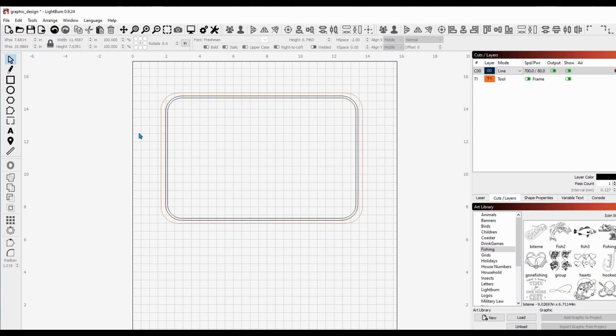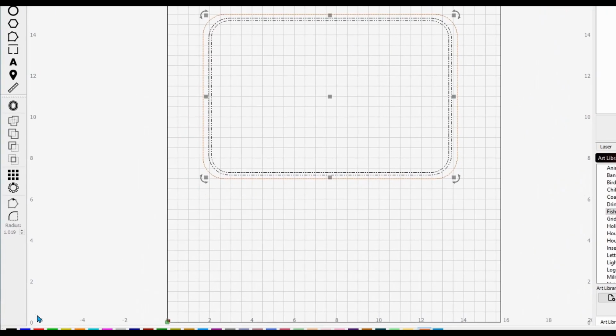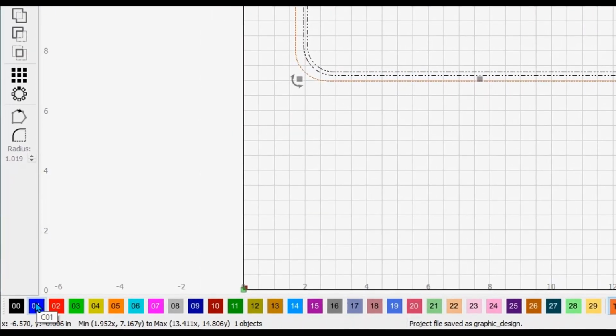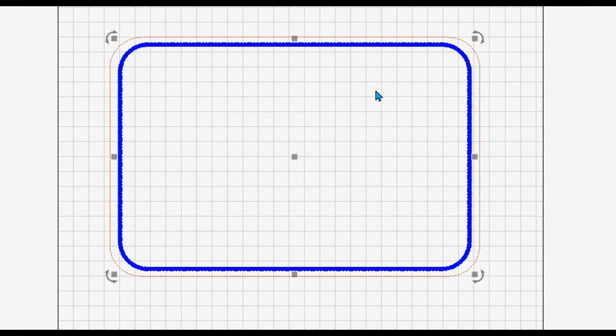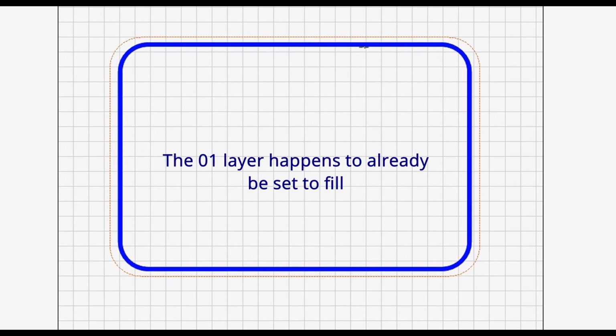Now I have just one shape. This outer box is just one shape. So I can click on that, and I can put that on the bottom left, 0-1 layer. And you see how that put in a nice fill. This entire area around here is going to be burned, and that'll be our outline.